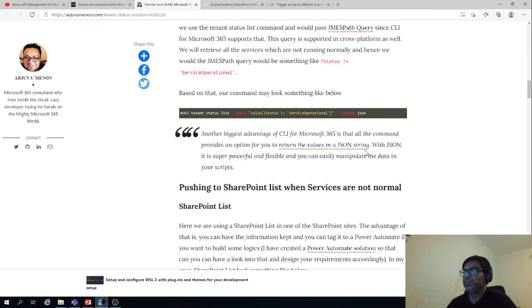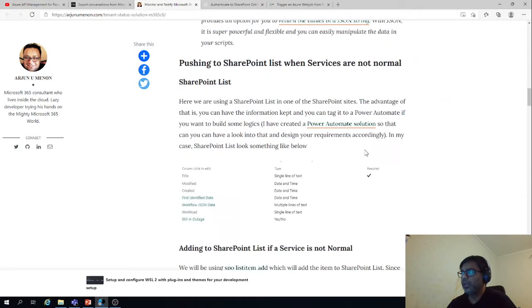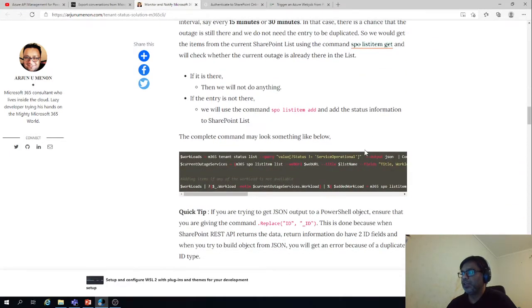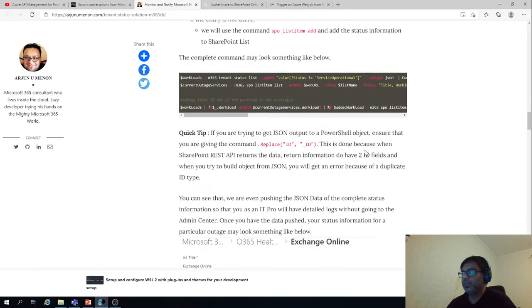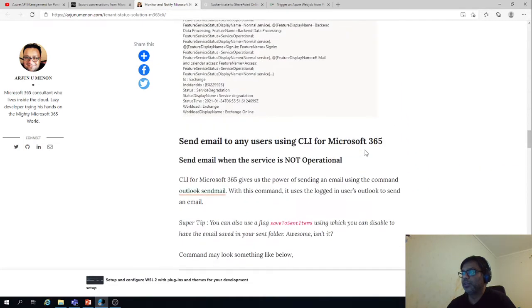Different kinds of scenarios can be handled this way, and since we are adding it to SharePoint, a lot of other things can be done if you want it, right?